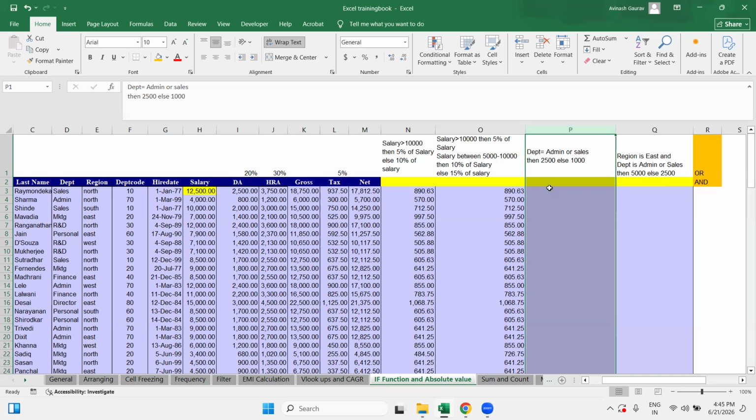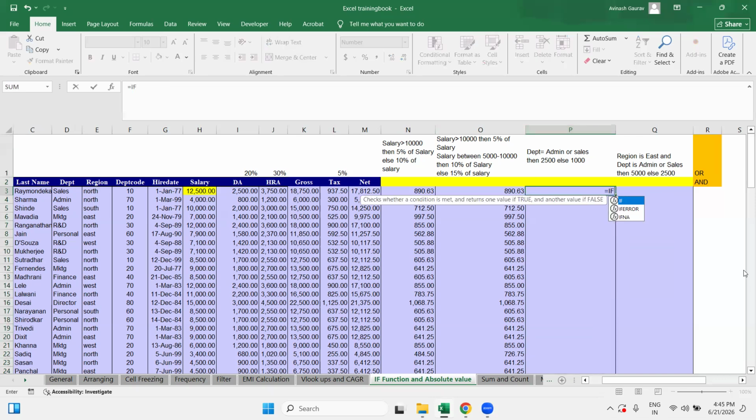Correct, guys? So how we can counter this? So guys, I can say equal to if. Now guys, this is an or condition. Let's try to understand. Agar department admin ho, right? Let's suppose if department is admin or department is sales, in either case, you are giving 2,500. Correct, guys? It's an or condition. So if my department is admin or sales, then give me 2,500.